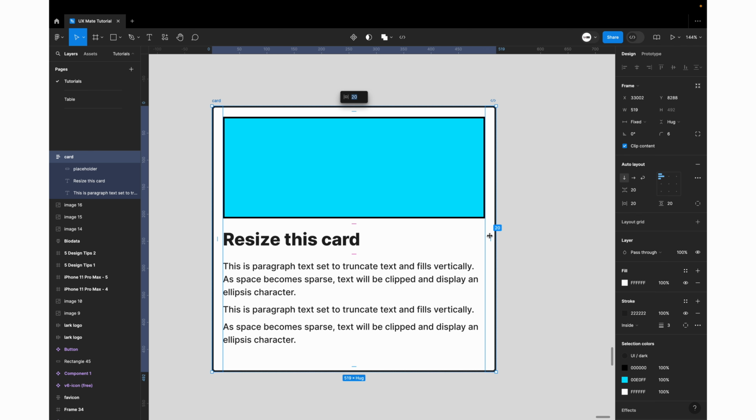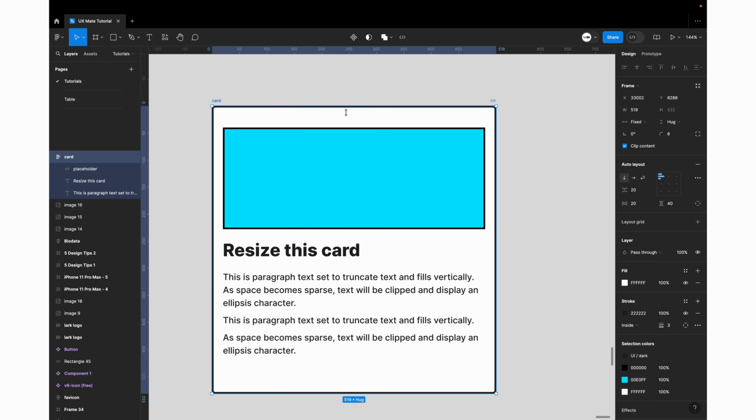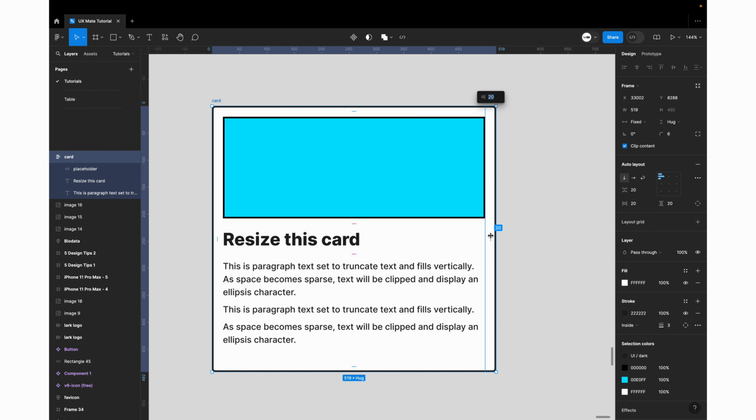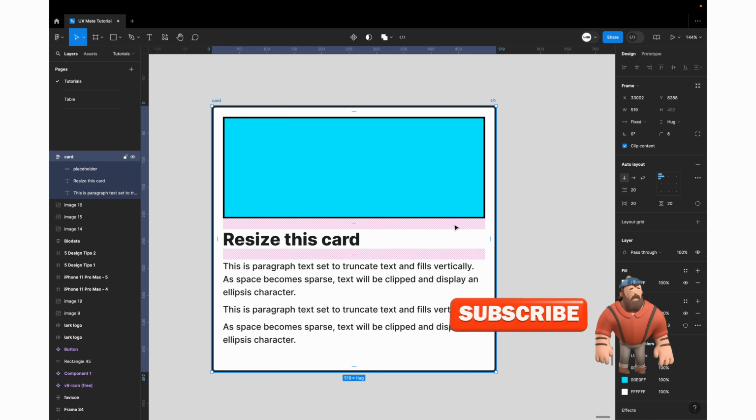You may hit the option button and then click anywhere on these, and then you can change it for both sides, just by defining a value. For example, I'll say 40, then it will change it for the top and bottom. Let me just undo this, and if I click without holding anything, then it will change the value for a single direction, right?